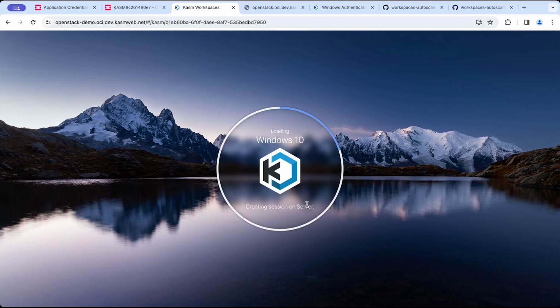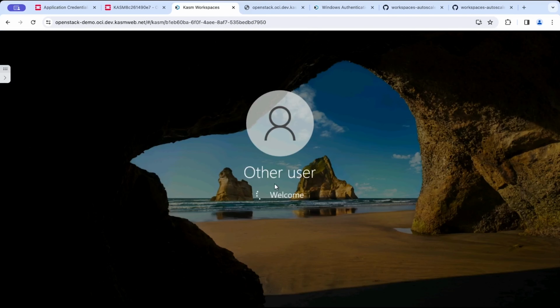It's creating a session on the server, and it's connected. So now Windows will log in using those temporary local accounts that were created by the Windows service. Now we're logging in. It's going to use one of the dynamic local accounts that were created by the Kasm agent. Since the username field has SSO create user from earlier. And this is going to take a little bit of time to log in.